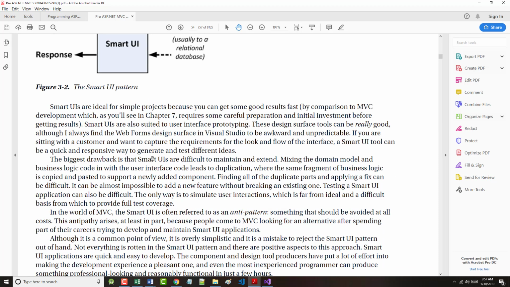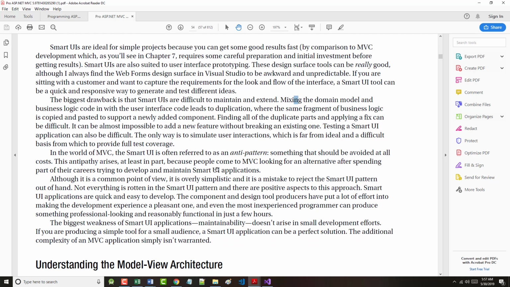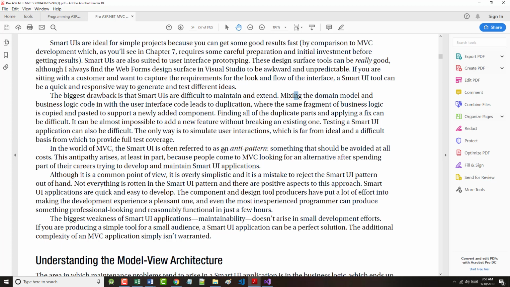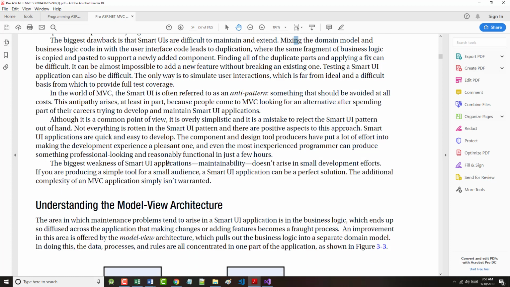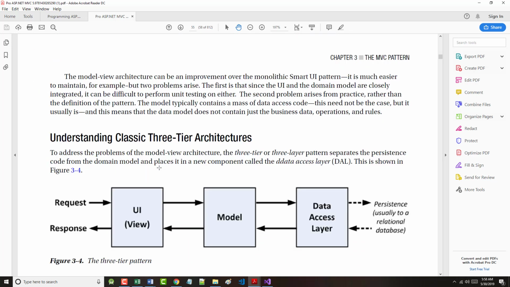The biggest drawback, as mentioned there, is they can be difficult to maintain. They're not what is referred to typically as extensible. And the author mentions there that mixing the domain model and the business logic code in the user interface oftentimes leads to duplication, and if not duplication, oftentimes can lead to complexity that really probably doesn't need to be there. In the world of MVC, the Smart UI is often referred to as the anti-pattern, something that you should avoid when possible. All right, and the biggest weakness is maintainability. But again, if it's a small project, it might be ideal.